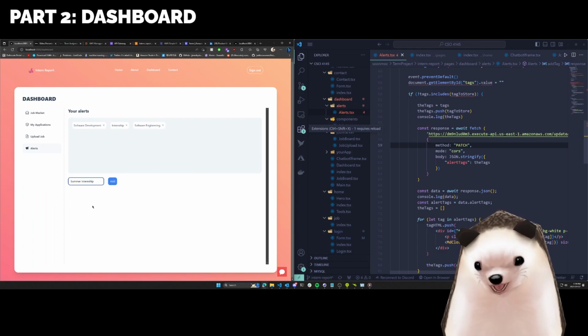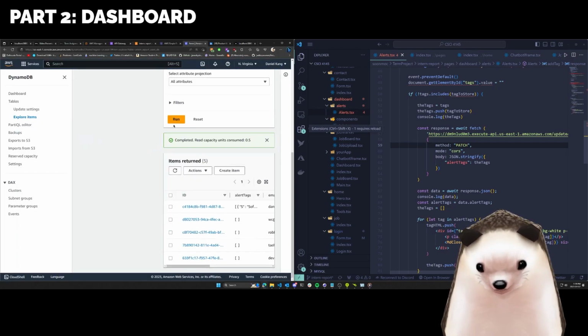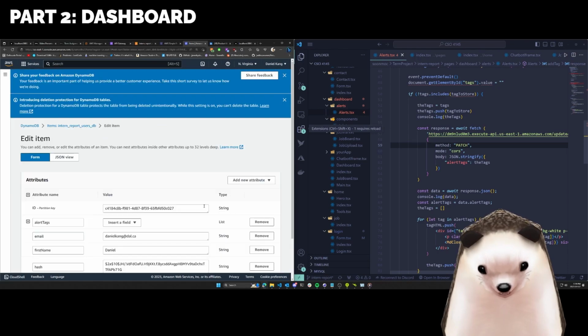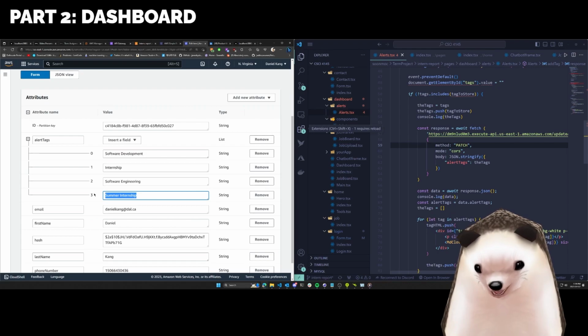Let's test it out really quick. Let's do summer internship, add, and okay, the front end has been updated. Let's check out the Dynamo. Let's do a quick run. Go back to this and check our alert tags. As you can see, summer internship has been uploaded to our alert tags. So that is pretty much it.